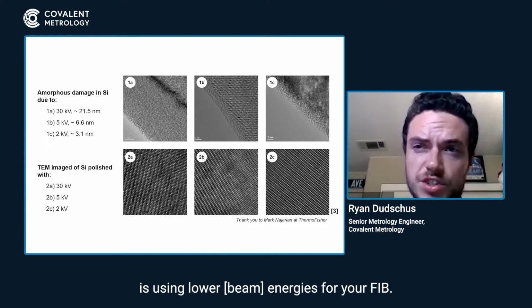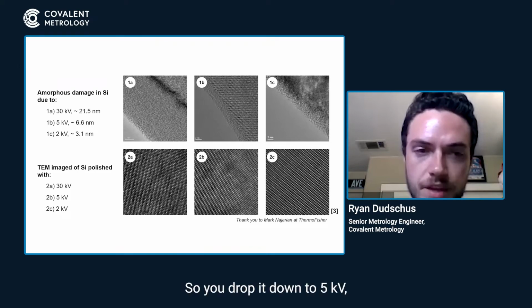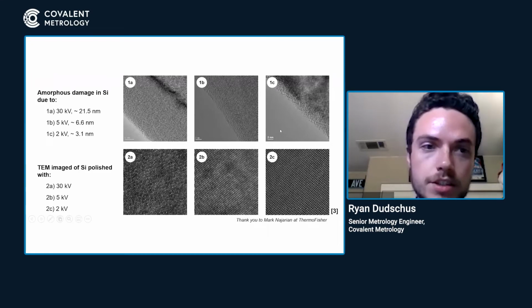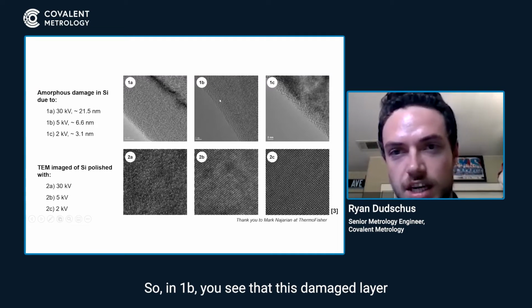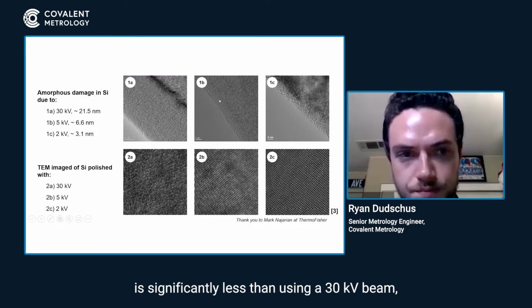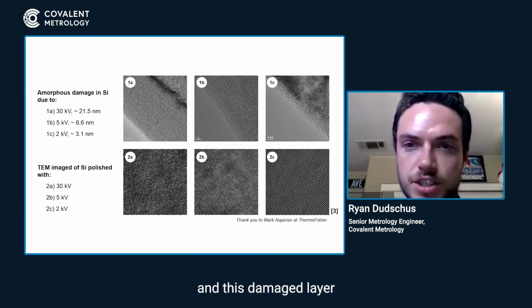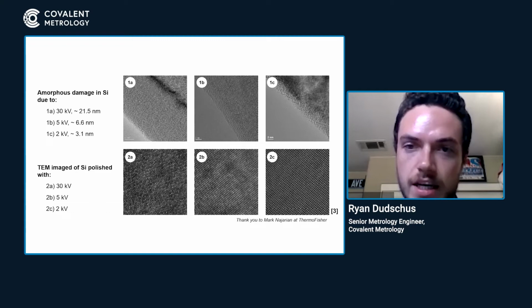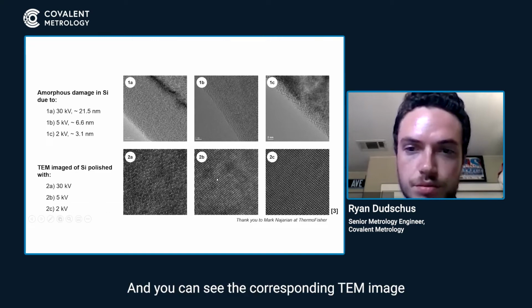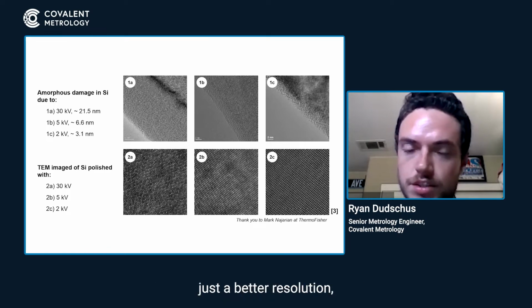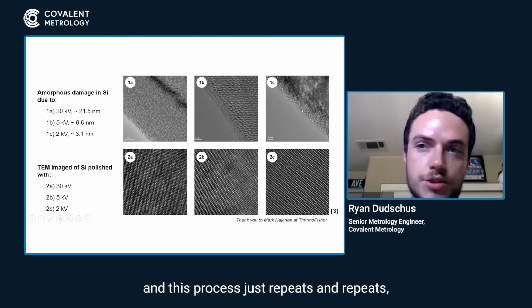The way you go about this is using lower energies for your FIB. So you drop it down to 5 kV, and this is what's referred to as polishing, where you're mainly getting rid of this damaged layer. In 1B, you see that this damaged layer is significantly less than using a 30 kV beam. This damaged layer is about 6 or so nanometers thick. And you can see the corresponding TEM image when it's polished with this lower energy. You see the atoms starting to take shape, not as much damaged layer, just a better resolution. And this process just repeats and repeats.